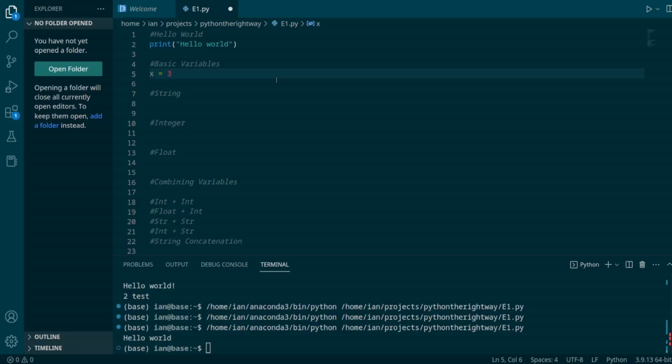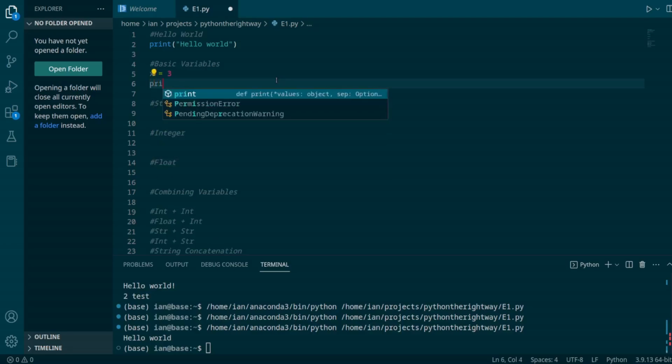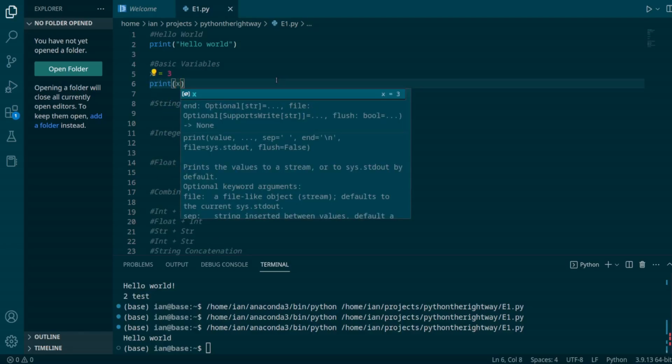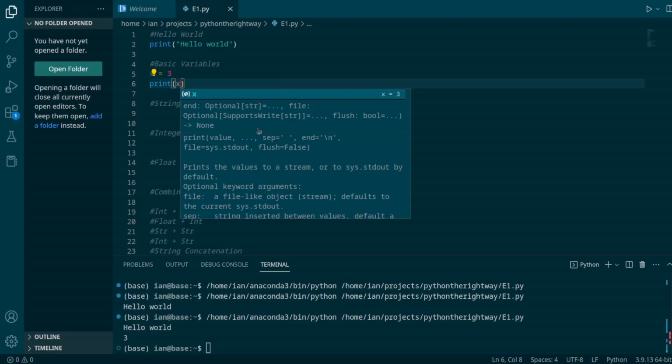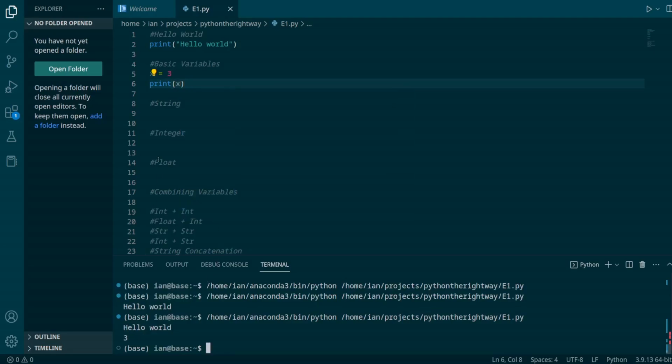If we take X and we print X like that, we'll see down here 3. Okay, so we're gonna go over a couple of different types that variables can be. So first, just so we don't have so much clutter down here, we're gonna comment this out, and we're gonna do that by adding a hashtag to the start of the line. That turns it into a comment.